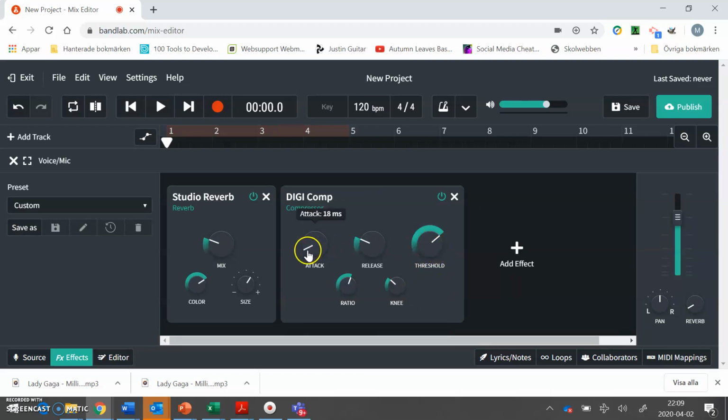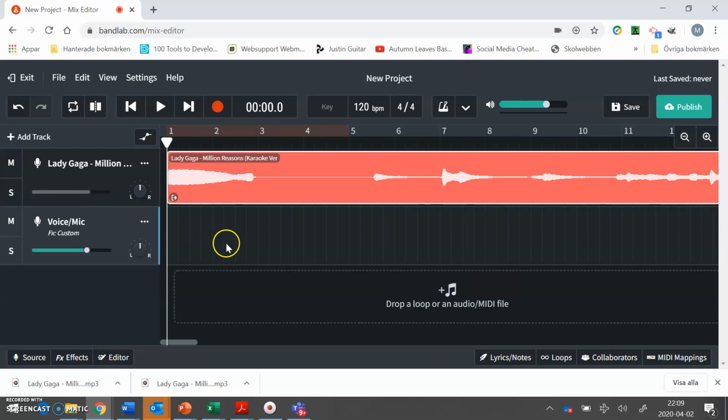And you can actually play around a bit with these knobs here to find a sound that you like. We're closing this now, and then when you're ready to record, you simply press start recording like that. You have to count.